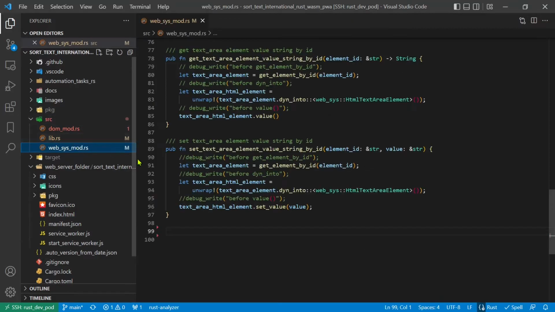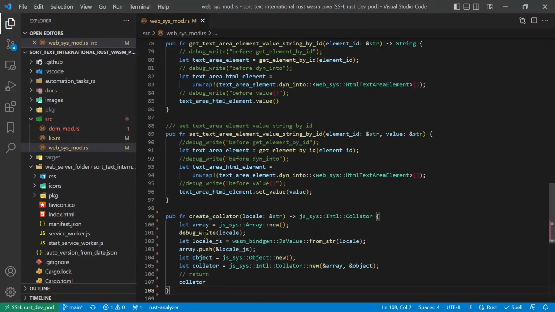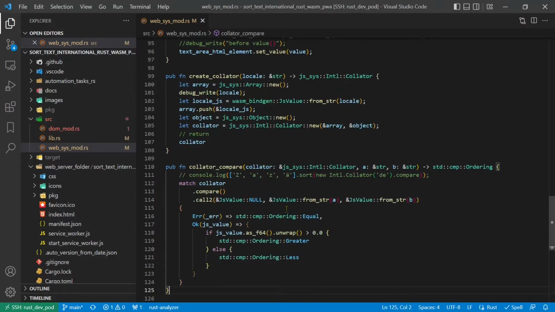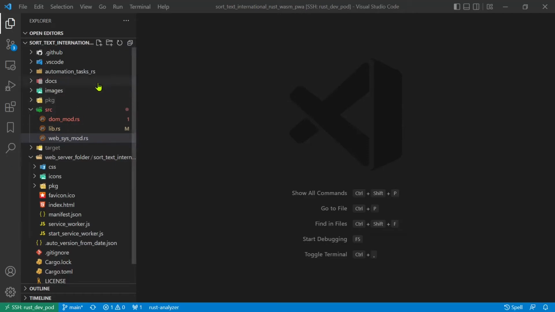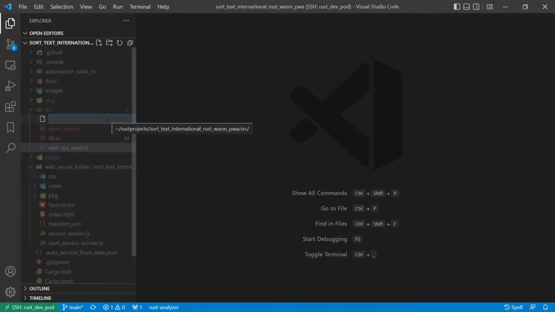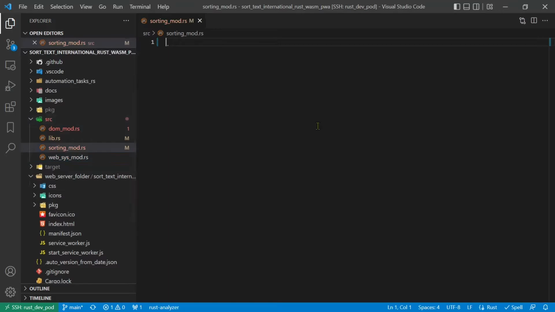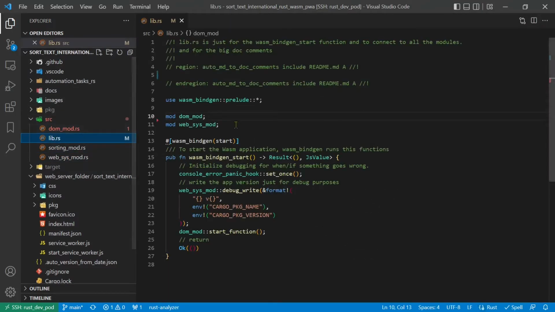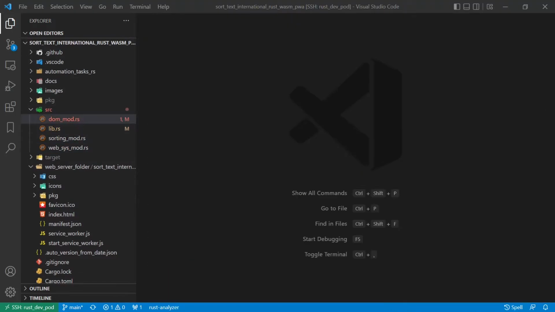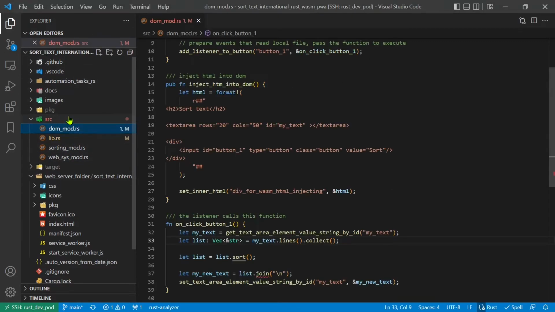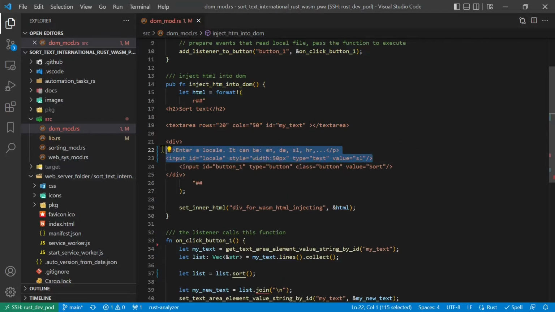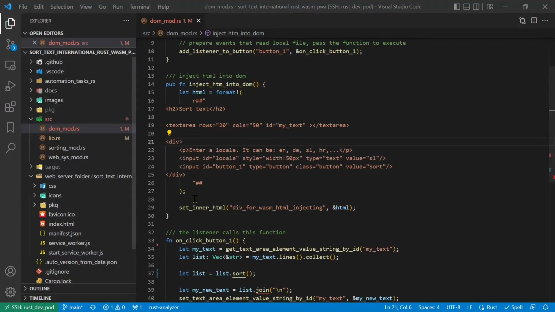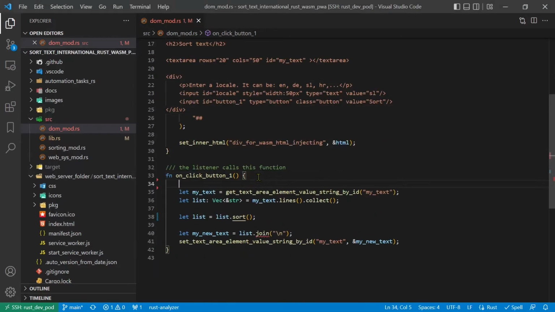The WebSys mod contains all my functions working with WebSys, JsSys, DOM and HTML elements. I try to isolate all JavaScript code and conversion in this module. I will create a new module for sorting and use the prepared functions. I will add an input text element for the collation. One line to read this value and change the call to my new sort function.